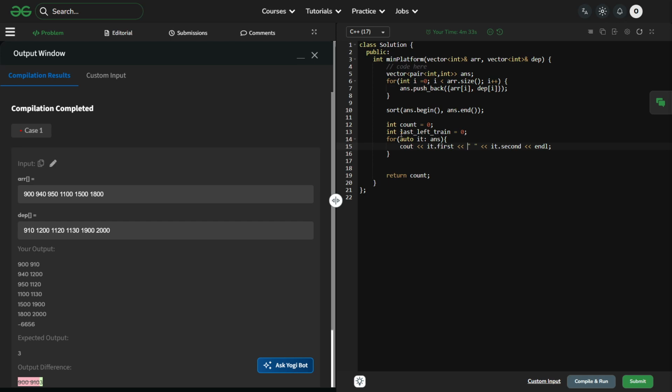But what if not so? Suppose 9:10 is the last leaving time of the last train, and then the 9:40 train arrives, so it is fine. But if it clashes, like 1200, the count increases, 1100 clashes, count increases, 1500 clashes, 1800 clashes. I don't think it will work, but let's try.